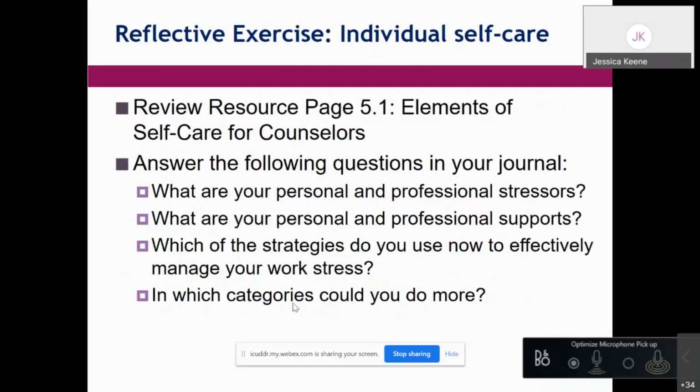I want us to spend a bit of time on this exercise, and so I'm going to stop sharing this slide. But before we go to the resource page, I would want us to share not necessarily personal stresses, but maybe to focus our attention, because we do have time, on professional stresses.